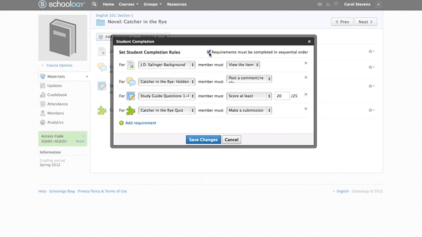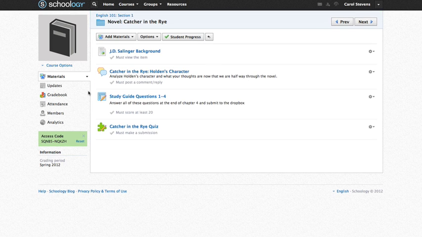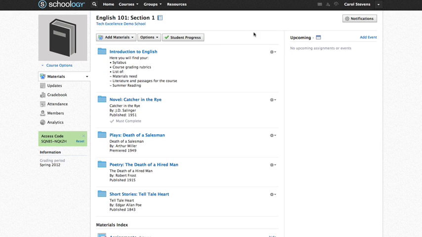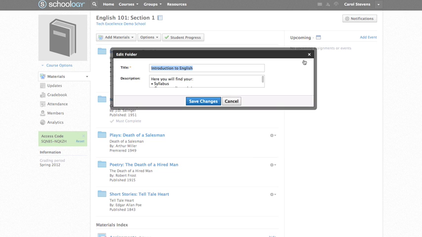If items are set to be sequential, students will not be able to access items until they finish the ones before. The gear icon next to each item opens a menu of options for that item. Edit modifies the item.